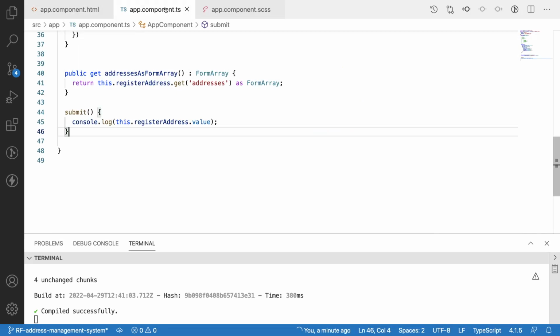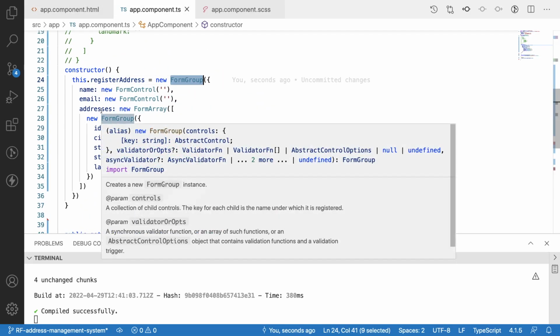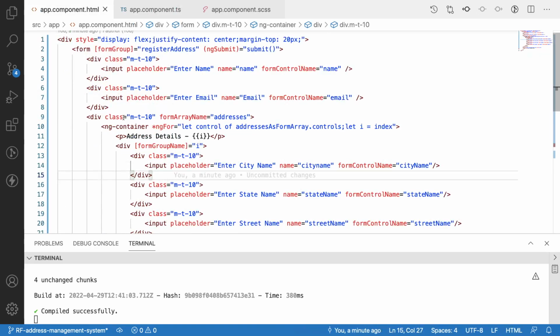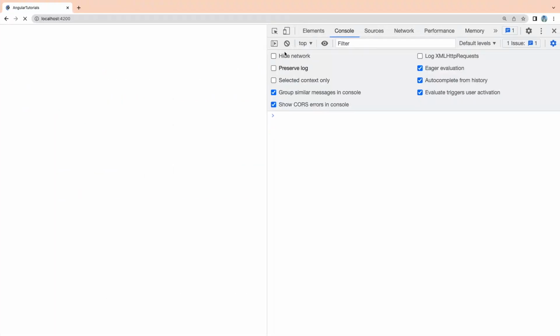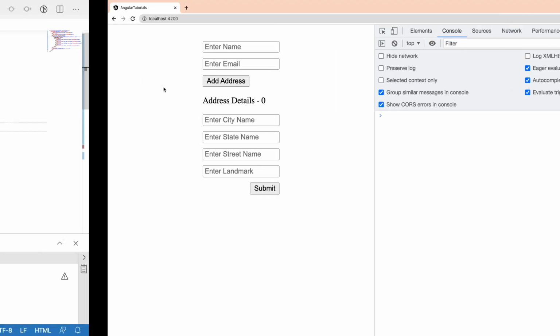Here previously we have created one register address as a form group, and inside this form group we have addresses, and by default we have only one address for this addresses array. Now what we will do is add one button to our HTML content. Let me add a button, use something like add address, and also type as button. So I have created this add button. Now let me check that.